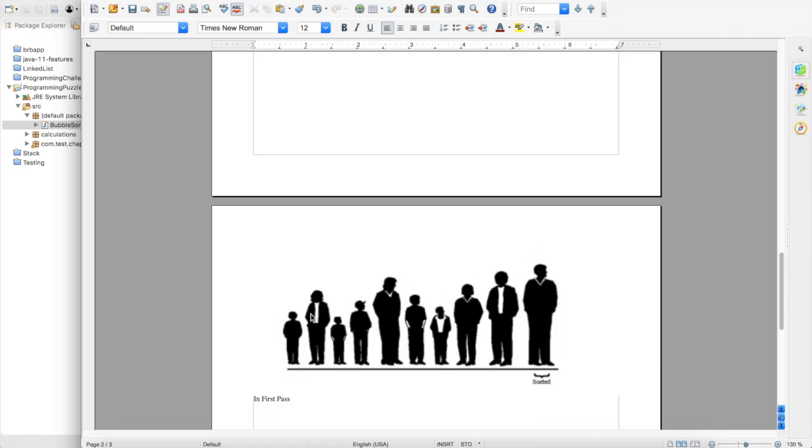In the second pass, you will do the same thing, but this time you will start from here and then you will end here. So that's the algorithm.